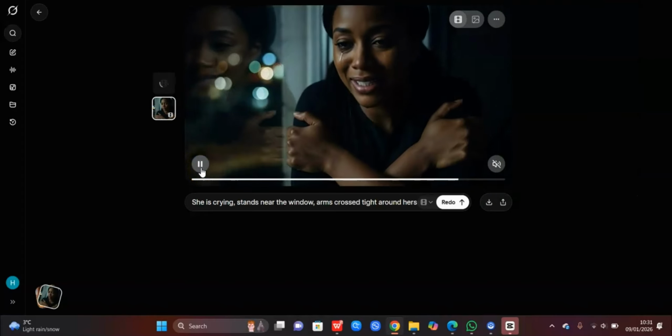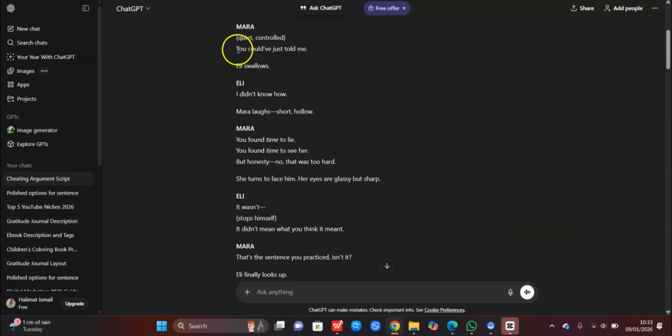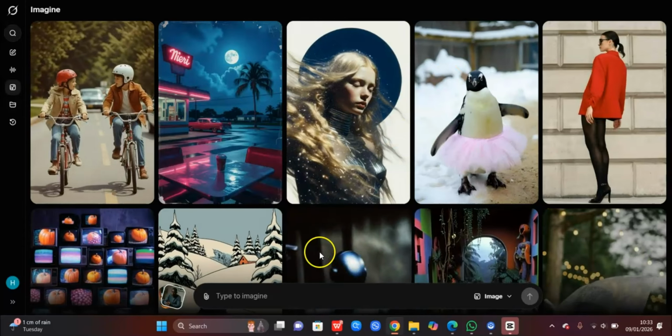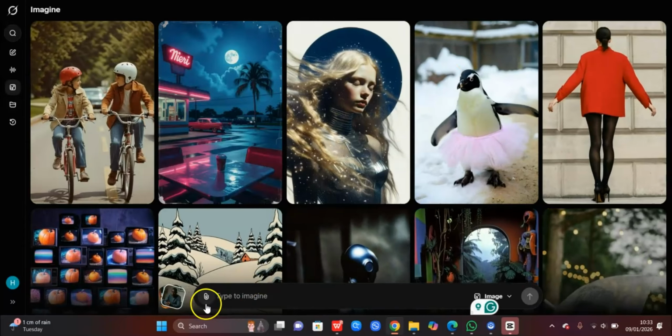So now we're going to go back to ChatGPT, and then we're going to go back to where we have actual dialogue. So we're going to copy what she says. That's what the woman says first, and then we are going to go back to Grok AI. Then we are going to attach the image that was generated for that particular scene where they were having the argument. So I'm just going to go ahead and attach the image now.